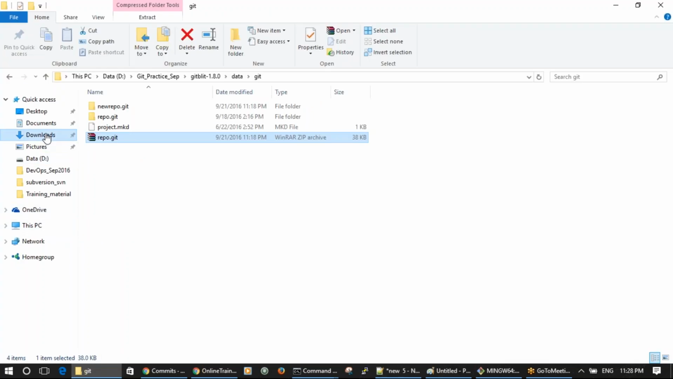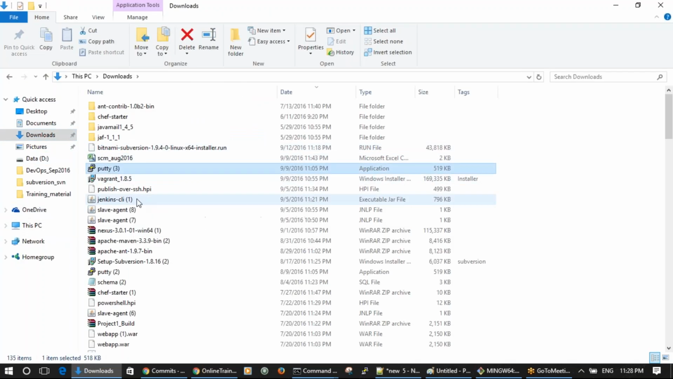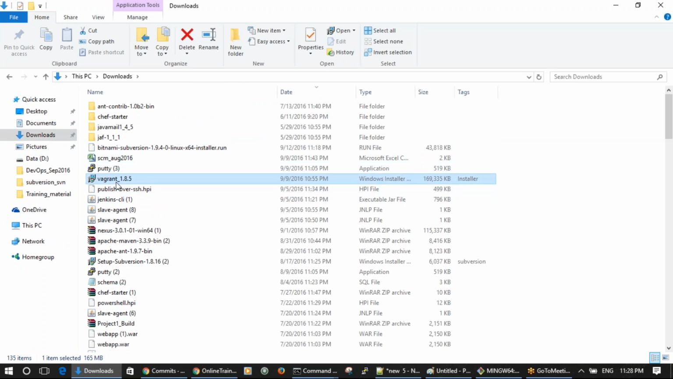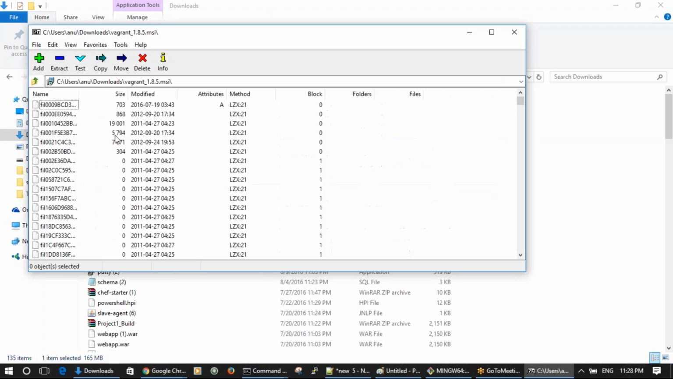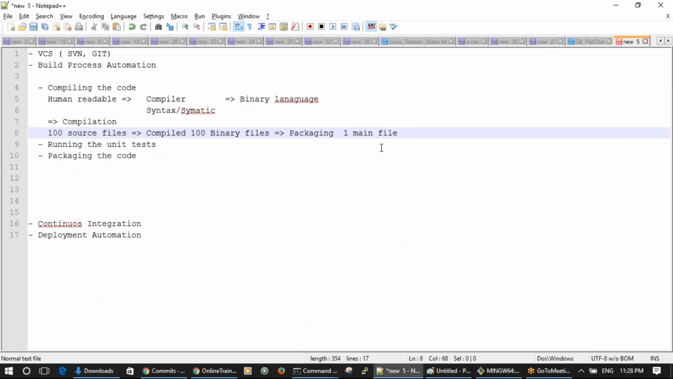So guys, you might download so many softwares. Look at this, you download Putty, you download Vagrant. Do you think Vagrant is a single file? You try to zip it with any of the archive tools, it has n number of files. Can you see? These are all the files. Can you run these one by one? Impossible. So you package it into a single file. That's called packaging.